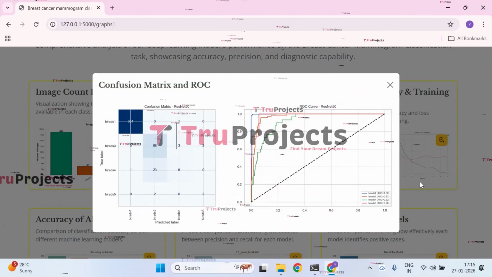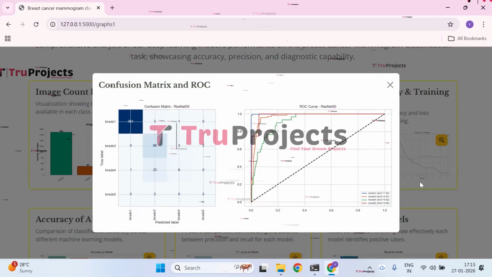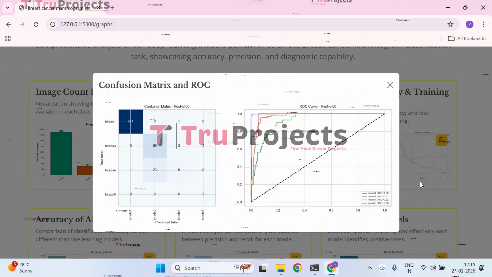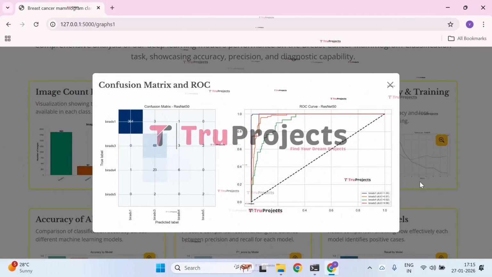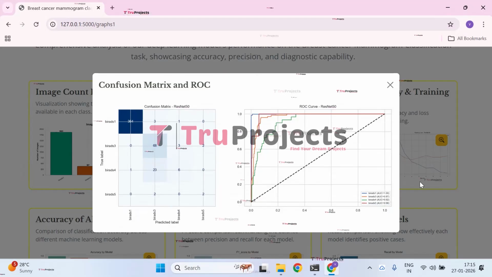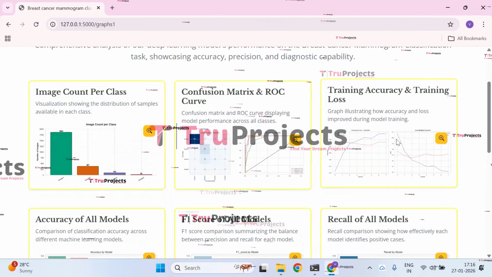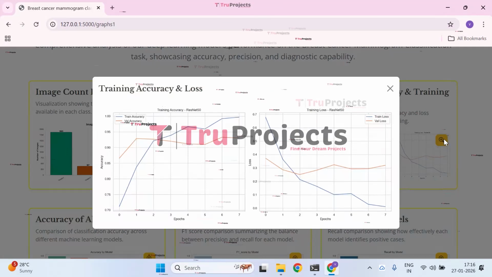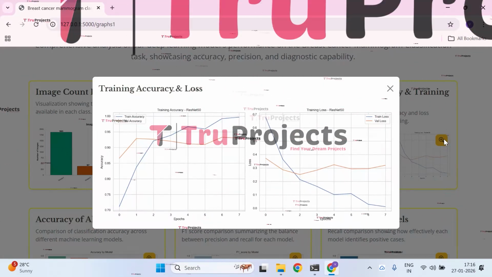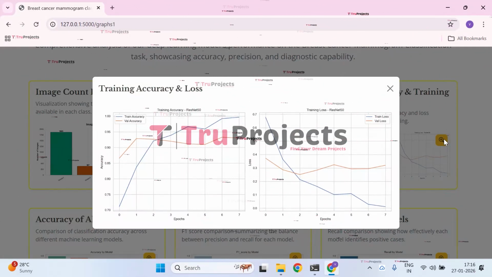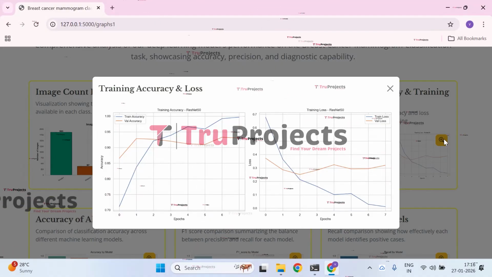ROC curve, ResNet 50 graph. The ROC curve indicates strong classification performance across all classes. High AUC values demonstrate excellent discriminative ability of the model. Next, we have the training accuracy and training loss graph. The training accuracy steadily increases across epochs, reaching nearly 100%, indicating effective learning.